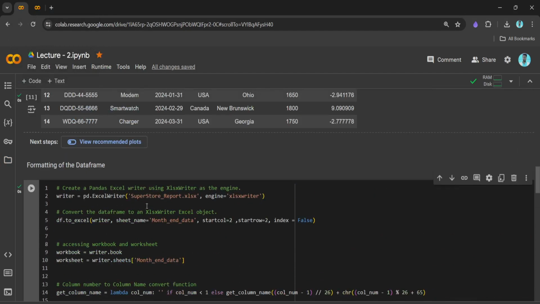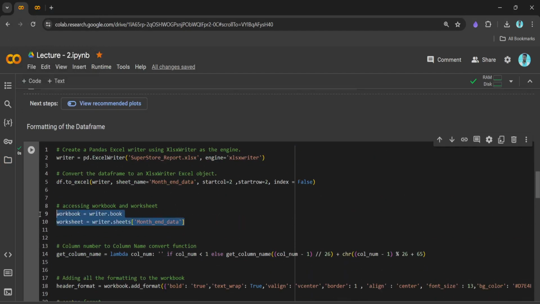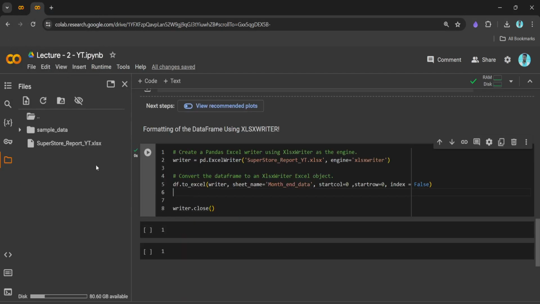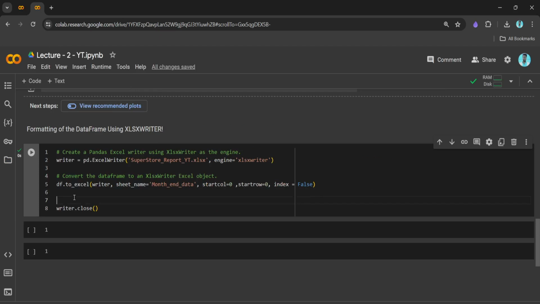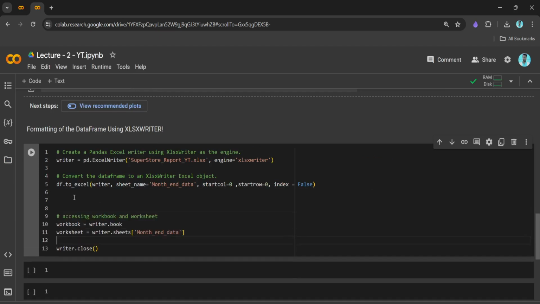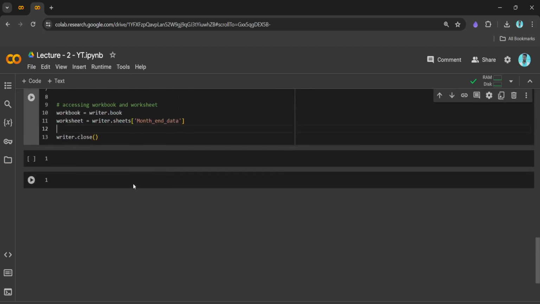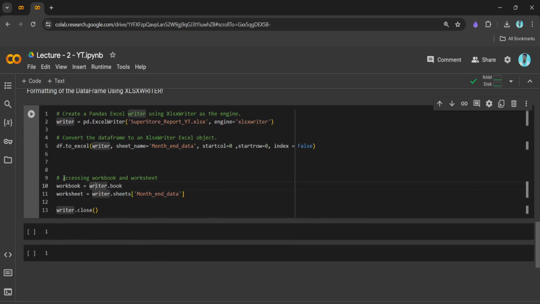So let me pull the code of it. Let me explain what the workbook and worksheet are. Now you can see what I am doing. Here I have written accessing workbook and worksheet. In writer we have the dot book object, so using this we access the workbook.